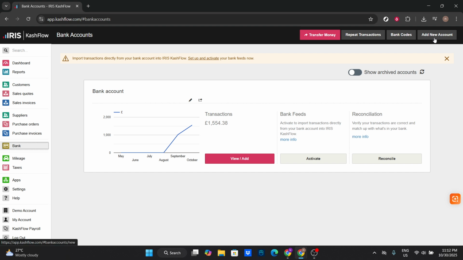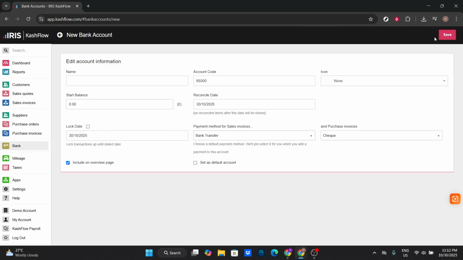This includes basic information like the account name and possibly specifics like the account number or sort code depending on what Kashflow requires. Pay close attention and ensure this information is accurate to avoid any mix-ups later on.